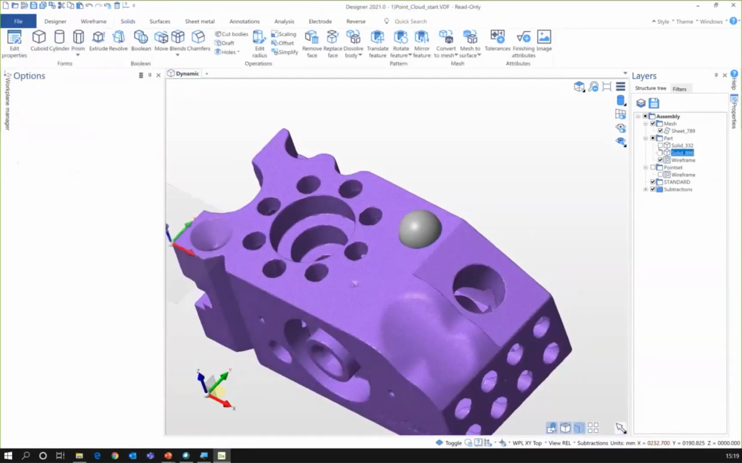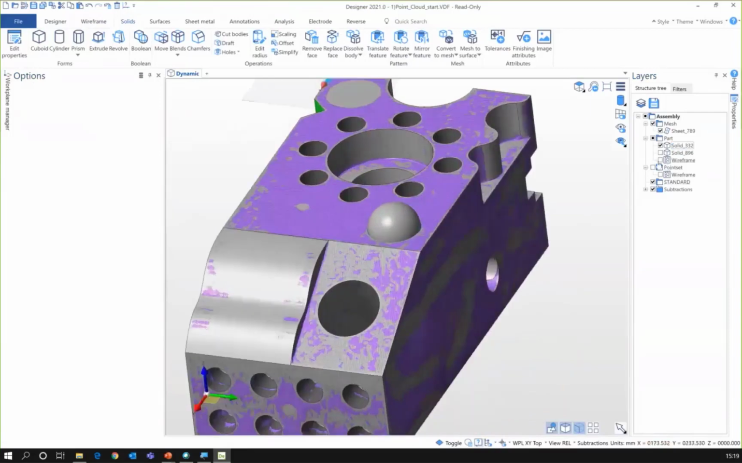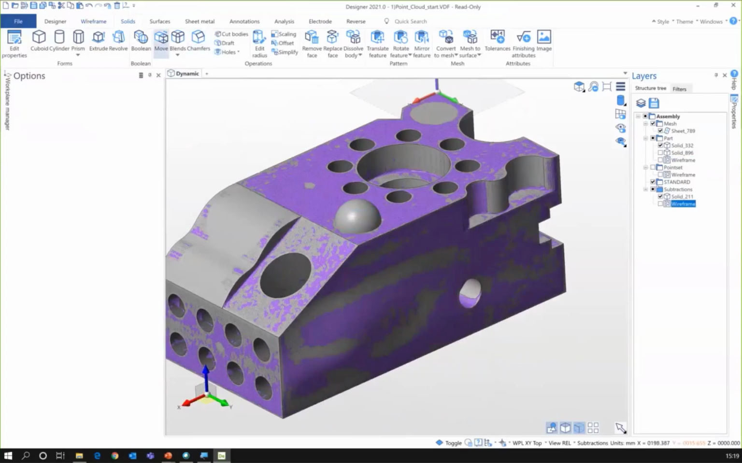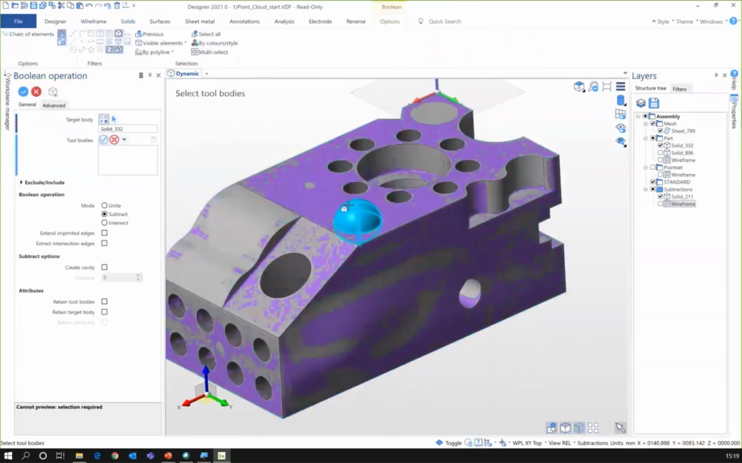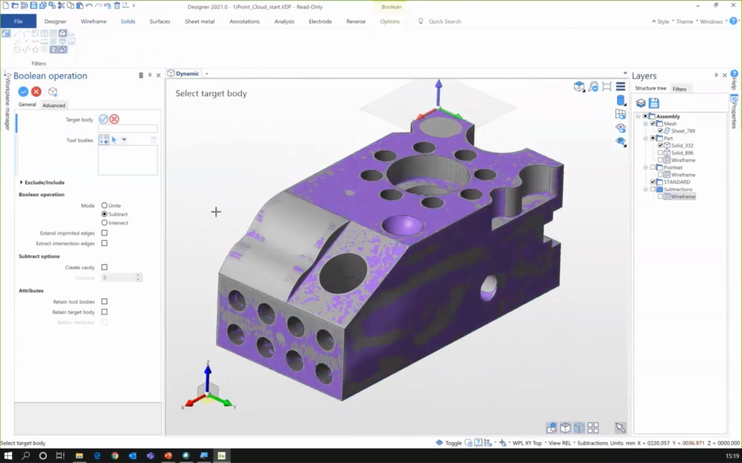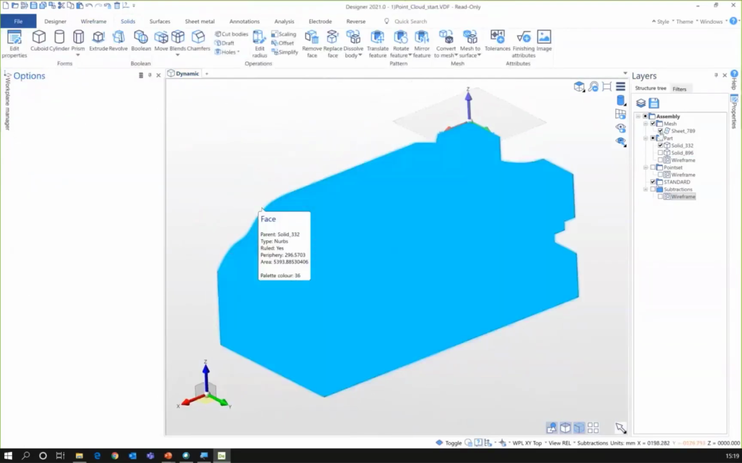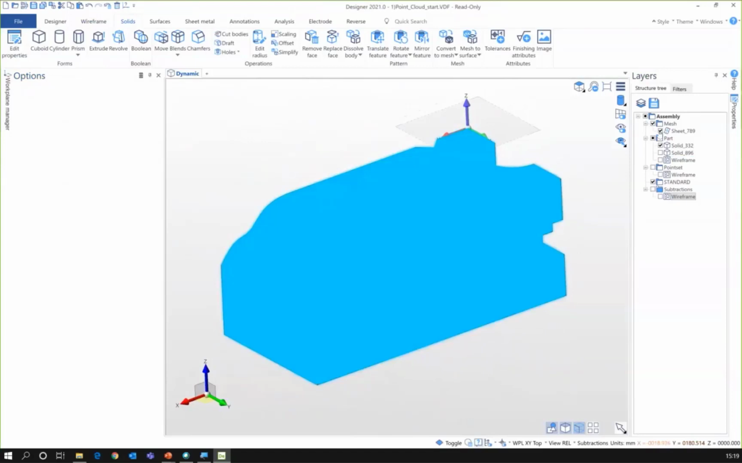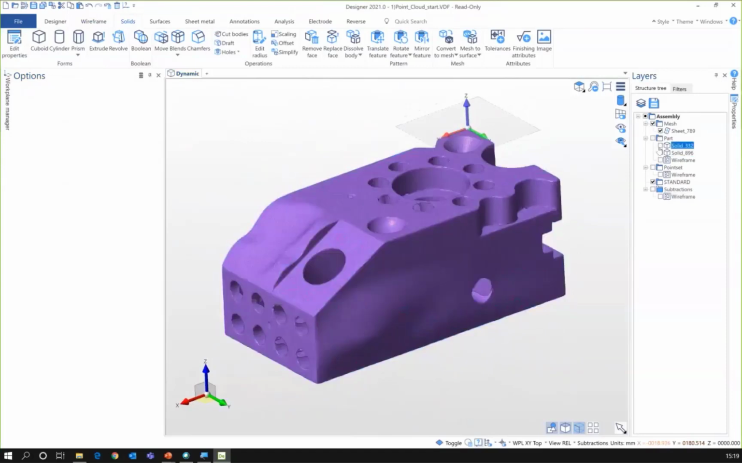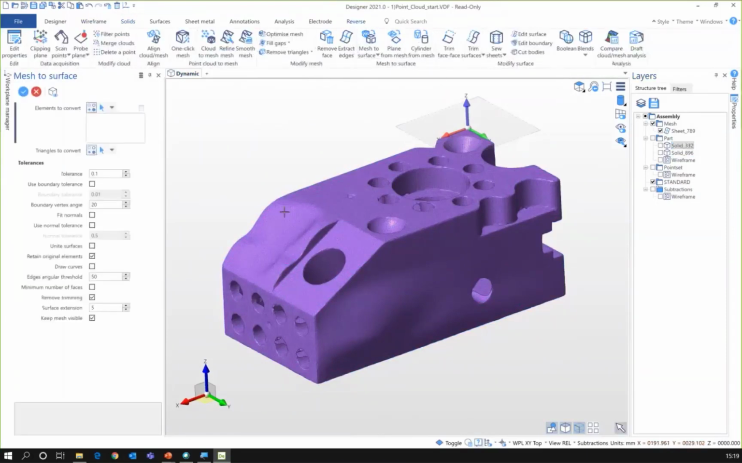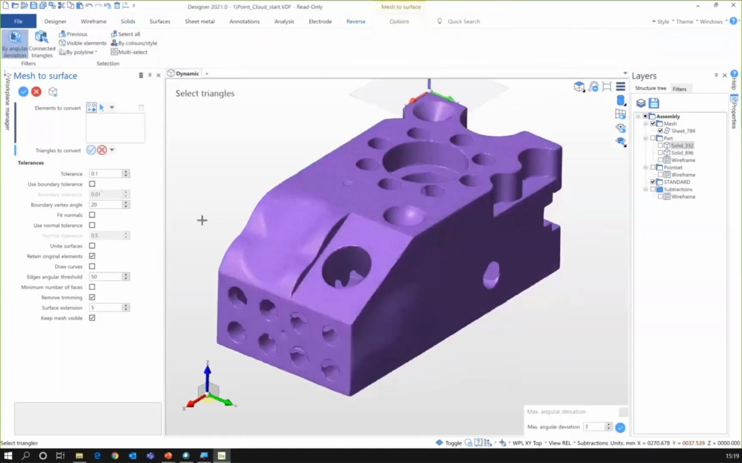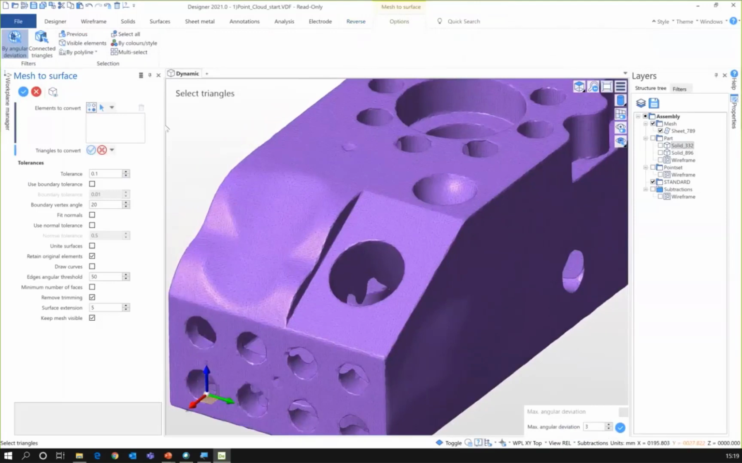I can bring back my solid model and do a simple Boolean subtract. Oh, I haven't cut that feature out. That's interesting. Thought I'd done that. I can't remember if I did it now. Sorry if I forgot to do that. I can use the mesh to surface to simply pull that feature out. No, I don't think I did. Let's just scoop that feature out and subtract it, and then we'll do a comparison.